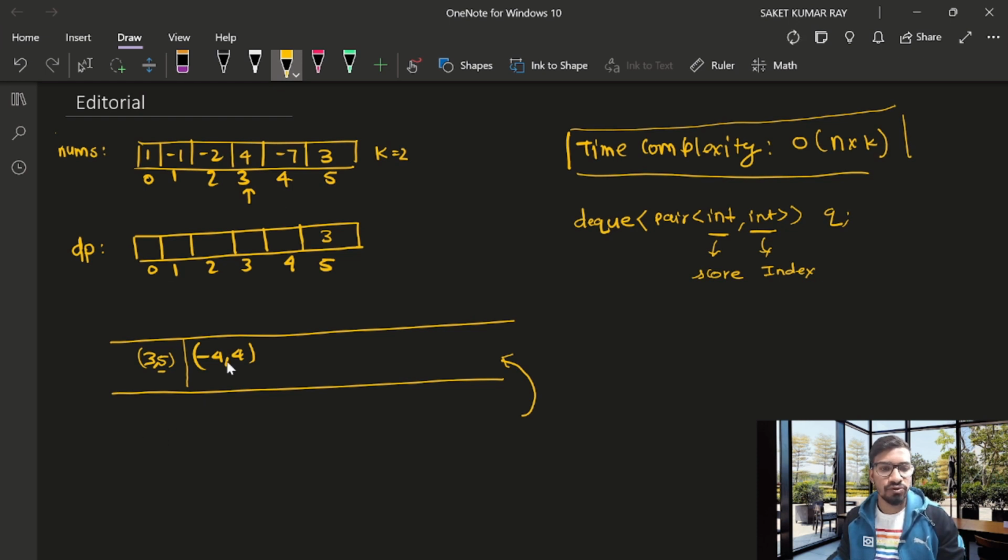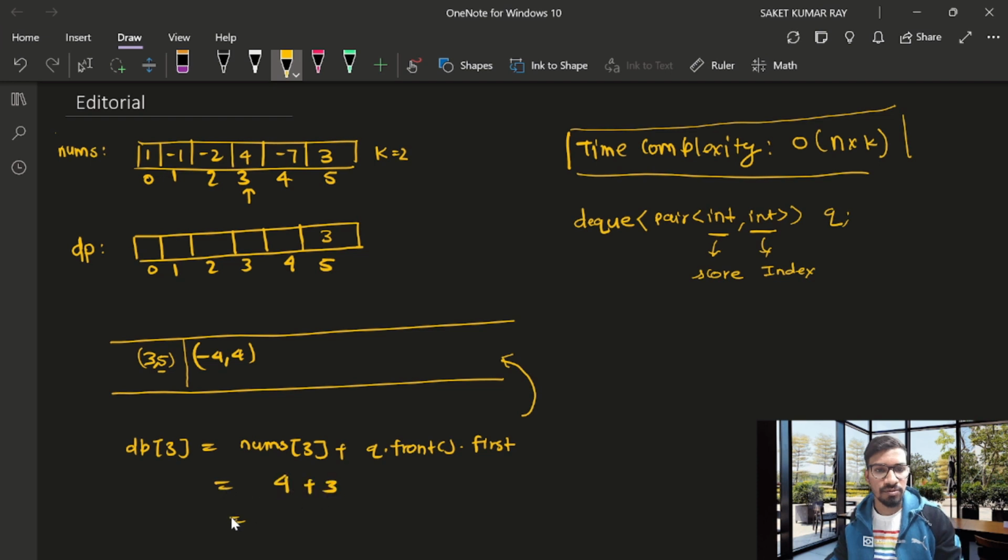The score for the current index, that is dp of 3, is going to be nums of 3 plus the score which is at the front of the DQ. So it is going to be 4 plus 3, which is going to be 7. Now before inserting the pair of current score comma index into the DQ from the back side, we will first remove all the pairs which have a score smaller than 7.